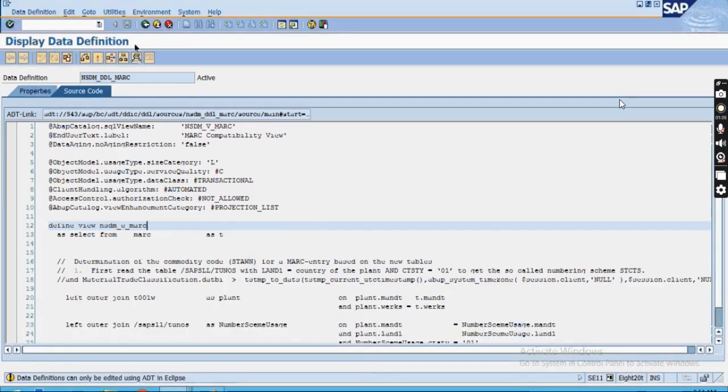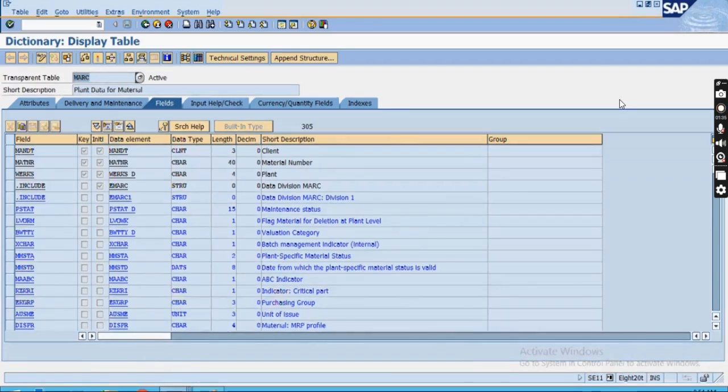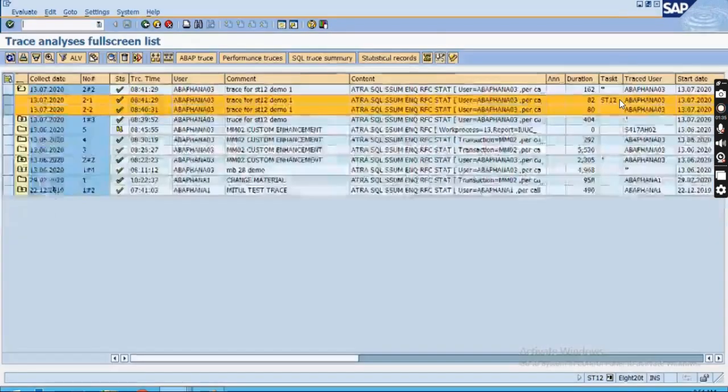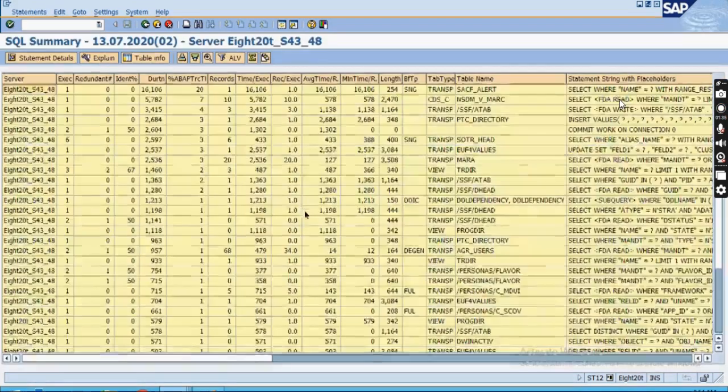So this ST12 is giving you a good overview, right? Performance, you also have the SQL trace summary. Click on this button and you can see the SQL trace summary also.